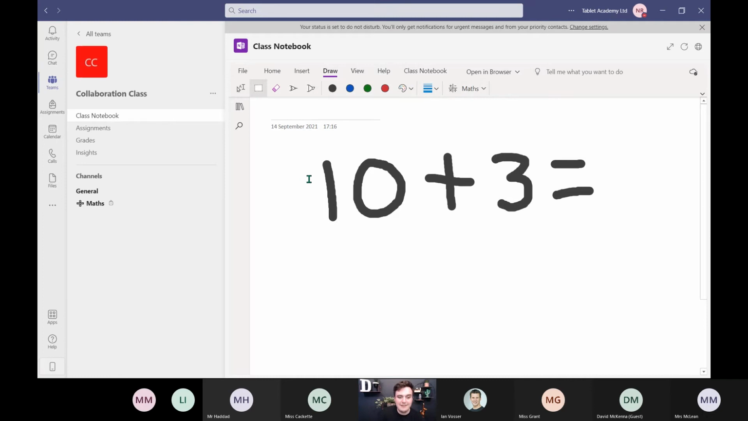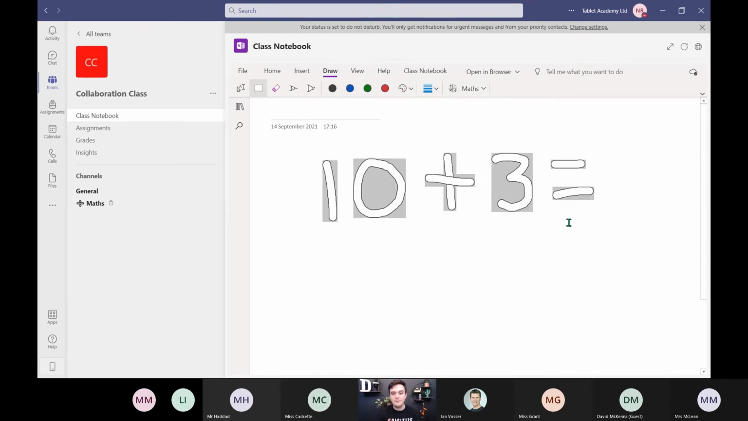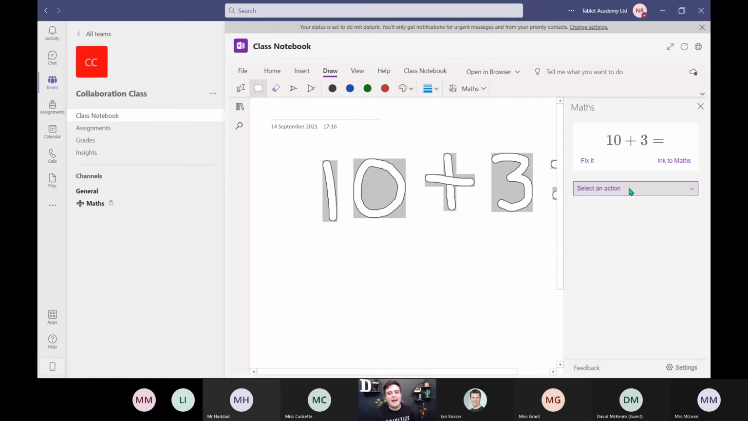So I'm going to highlight this piece of work. Maybe it was set to each other, maybe it was set by the teacher and they need to work out the sum. We can actually click on the maths button there, and we can click evaluate that sum, and there we get the answer of 13.